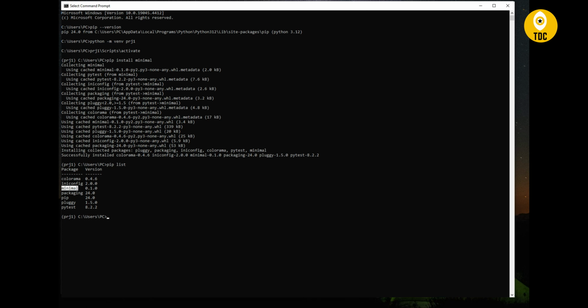Because I'm currently in which project? I'm in project one. So I installed this particular pip, minimal, in the PRJ1 project. Whenever I do a pip list in PRJ1, it will show me minimal because it is installed in that virtual environment, right? Now if I want to see the effect of it, I need to deactivate, right? That means I want to come out of this virtual environment of PRJ1. So now I'm out of this, right?